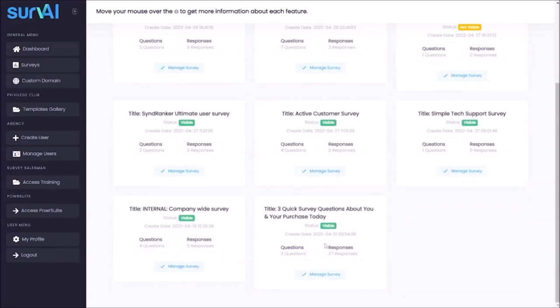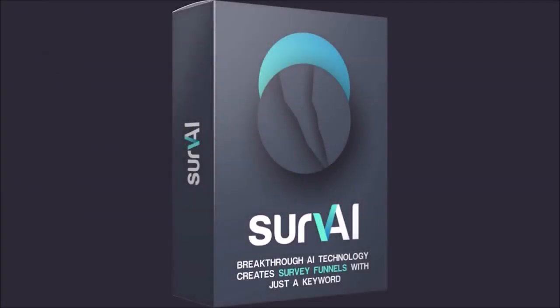SurvAI helps you spend less money on ads, less time running your business, and more time enjoying the fruits of your labor. With SurvAI, you will generate qualified leads quickly. Qualified leads that will be more willing to buy from you because you actually listened to what they wanted and offered it to them, which will quickly create a buyers list that you can continue to sell to over and over again.